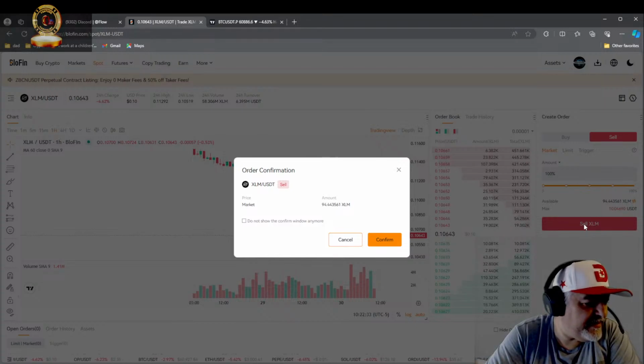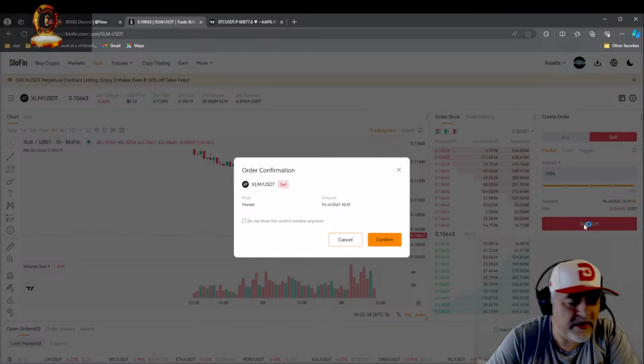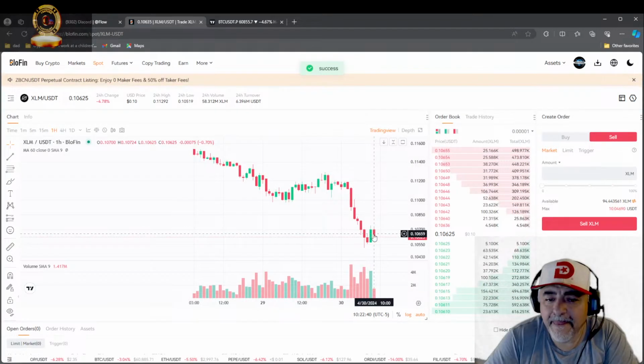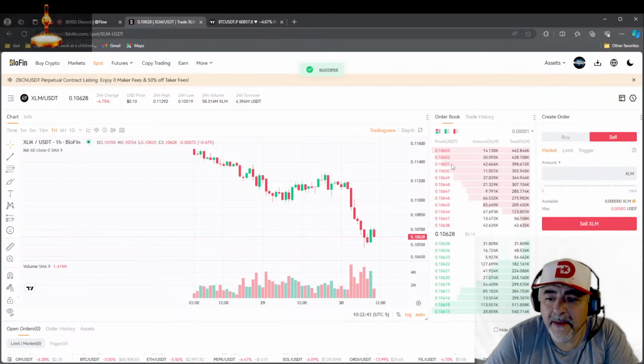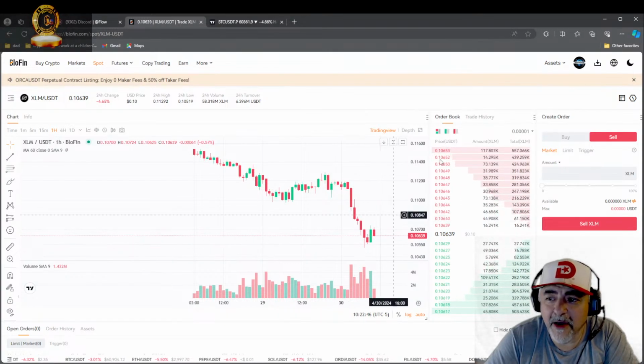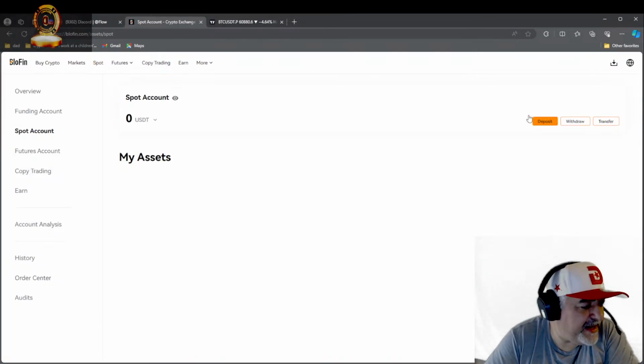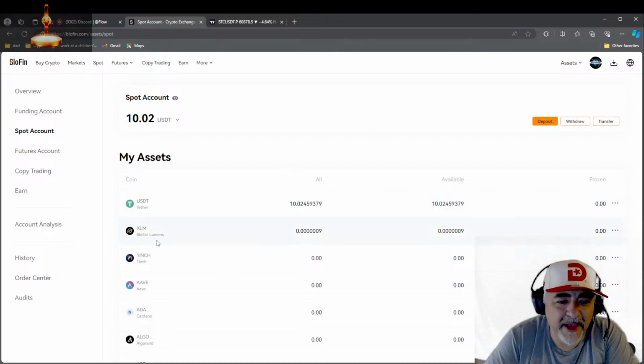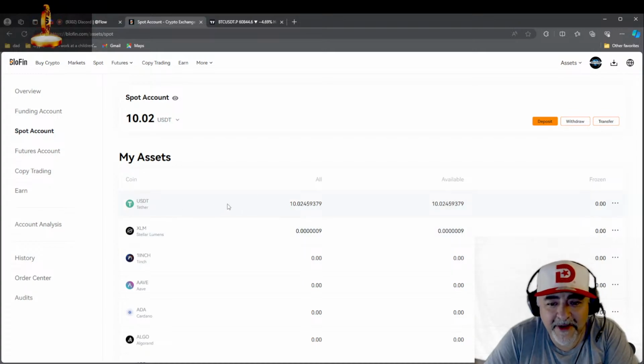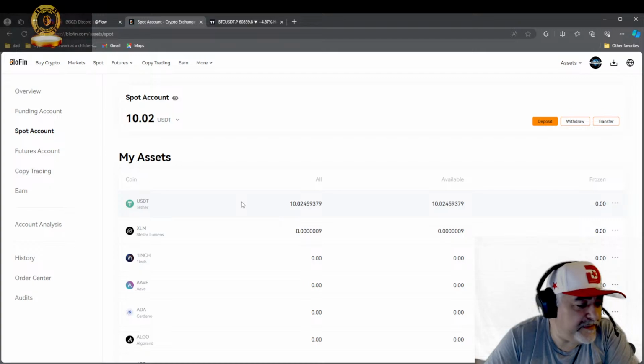And when I do this, it's going to convert it into USDT. So now when I go back to my assets, top left or top right, I can see I have my funding and my spot. I want to go to my spot account real quick. And now the XLM that I had has disappeared, and it has become $10 of USDT. Now that I have USDT, I can move that over to my futures account and I can do trading on futures.